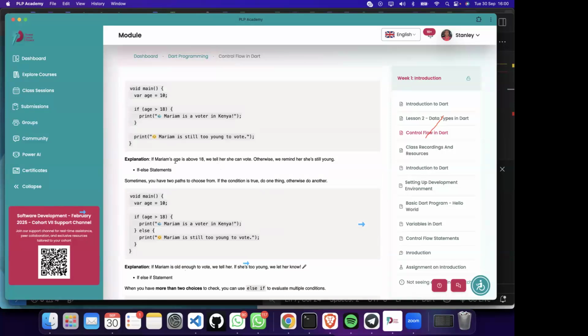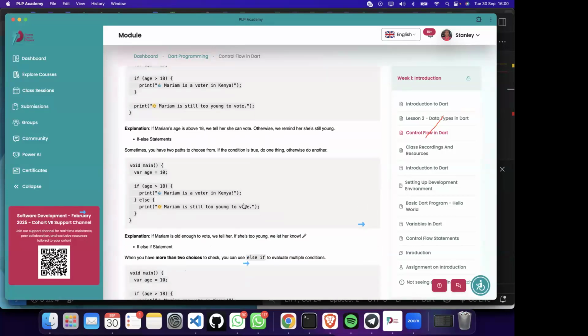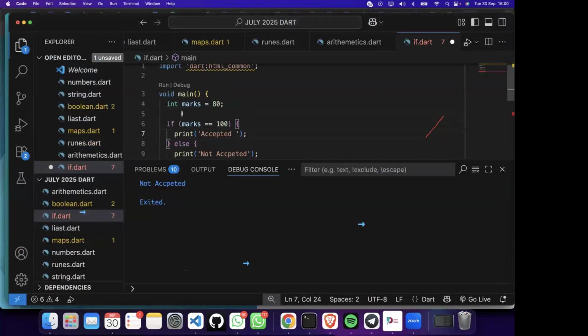So if Miriam's age is above 18, we tell her she can vote. Otherwise, we tell her she cannot vote, unfortunately. So basically, that is what we're doing here. If the student did not get 100%, then we cannot accept them. Okay?